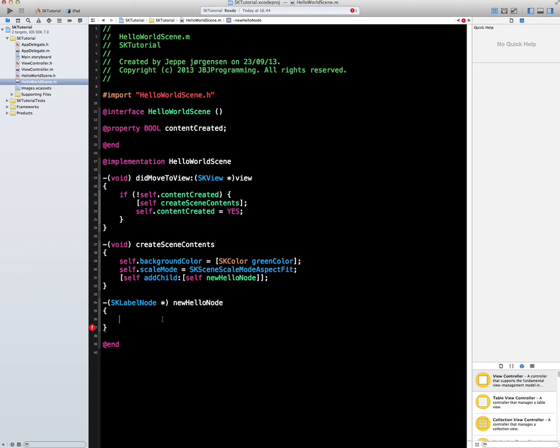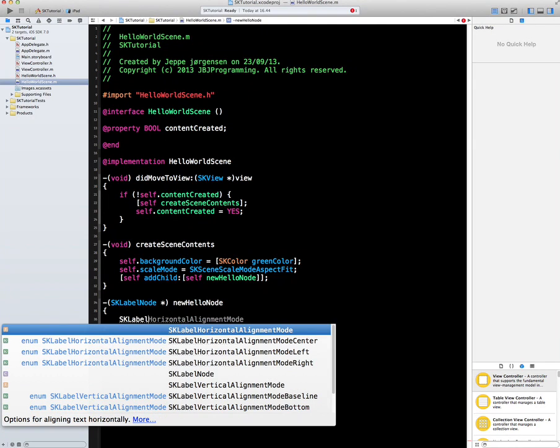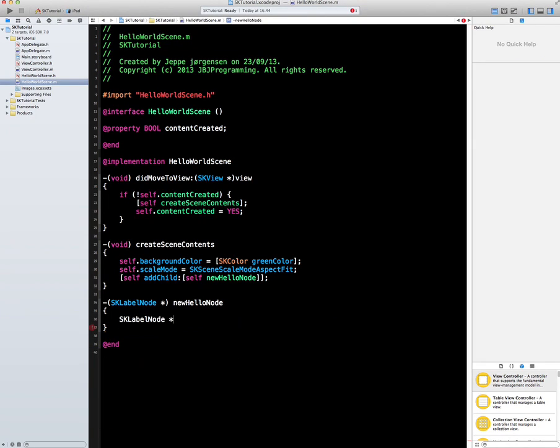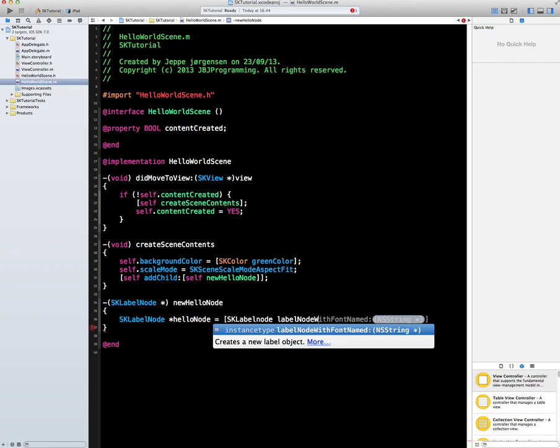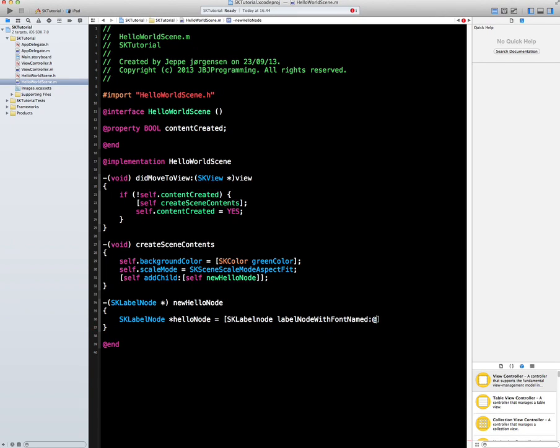So down here, newHelloNode, we want to make a new node, an SKLabelNode. That's the node for a label, a normal UILabel. We'll call it helloNode, and it will be an SKLabelNode with fontNamed, and we're going to make a cool font called Chalkduster.